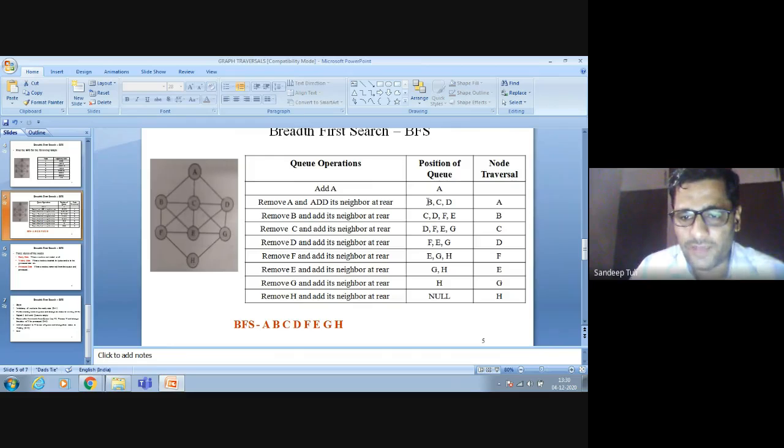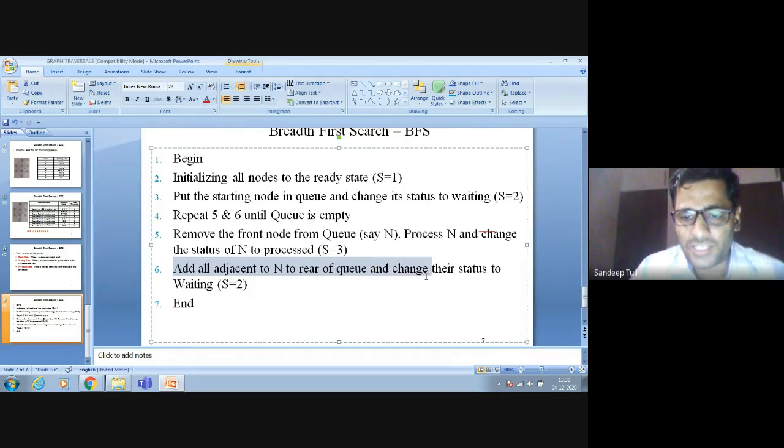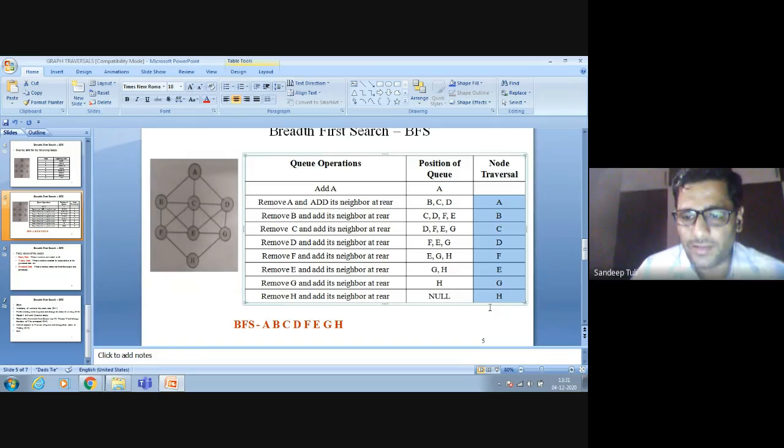Like here we have removed A, processed it, and then we have entered the adjacent nodes of A into the queue. Process it and change the status of n to processed, that is status number 3, and add all the adjacent nodes of that node n to the rear of the queue and change their status to 2, because previously they were in status 1. And then we will repeat the steps. In this way it is done, and we will get the BFS of the graph: A, B, C, D, E, F, G, H.